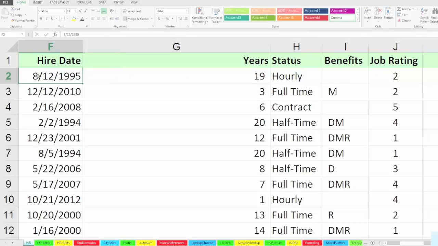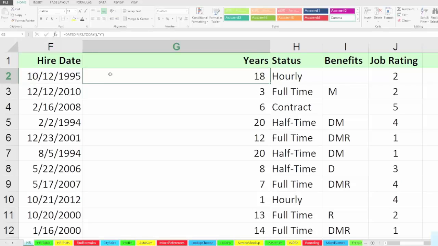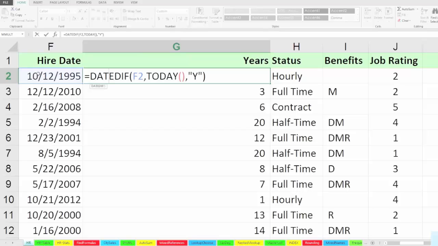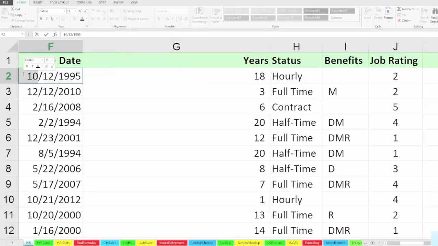Now, what if that person were hired in October? And at the time of this recording, this is a month from now, 18. Now, you might be saying, well, wait a minute. Isn't it almost 19? That's true, but it's not 19 yet. In fact, this works to the day. And so once again, as I'm recording this, it's September 4th. What if this person was hired on September 5th of that year?